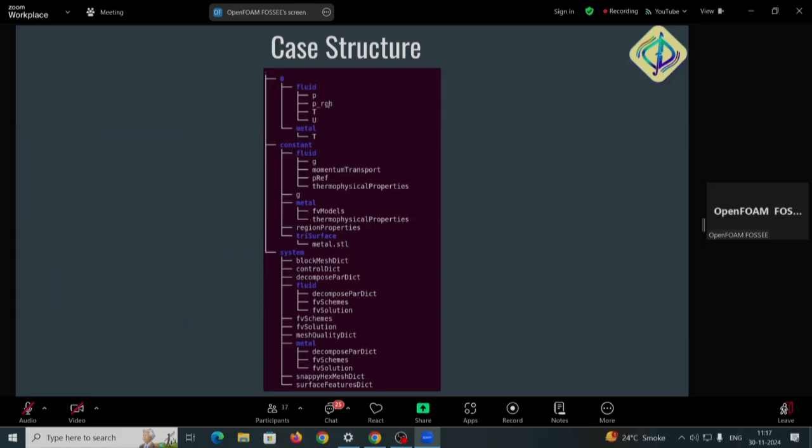And inside the zero folder, you will have the boundary conditions for the various fields like pressure, velocity, temperature, and so on. And in the constant folder, as the name suggests, you will specify the fluid properties. If you have any FV models or options, that will be added there, and also the mesh will be located in the constant folder. So these are generally things that are constant, as the name suggests.